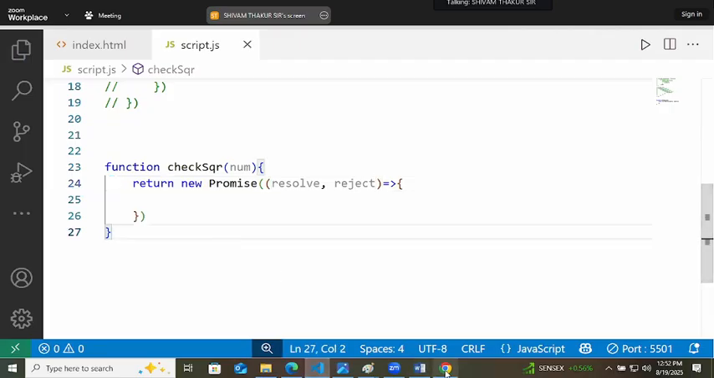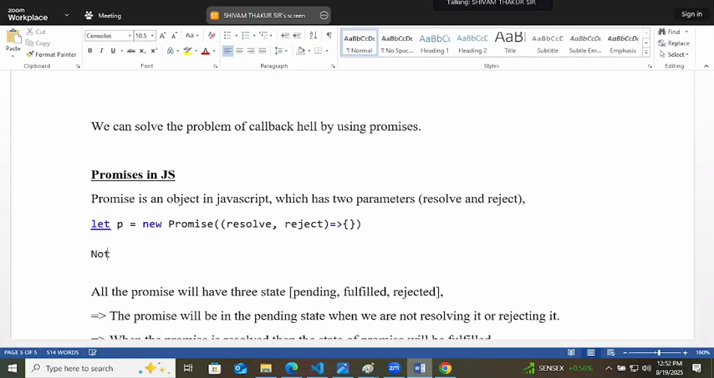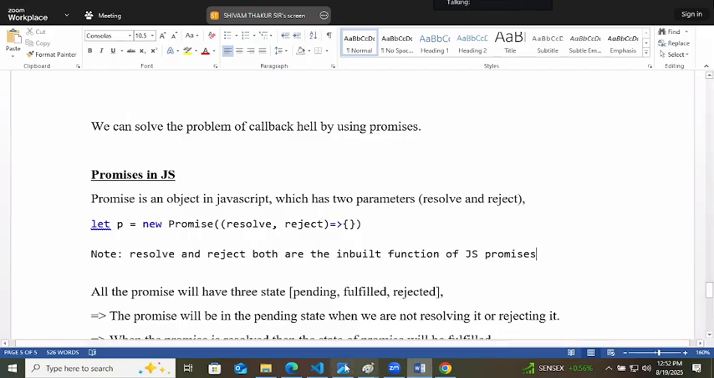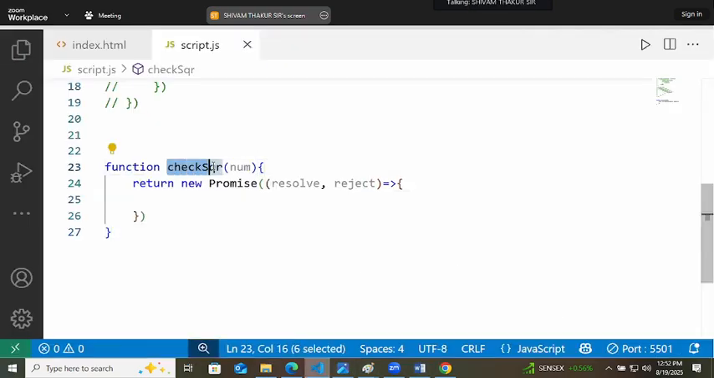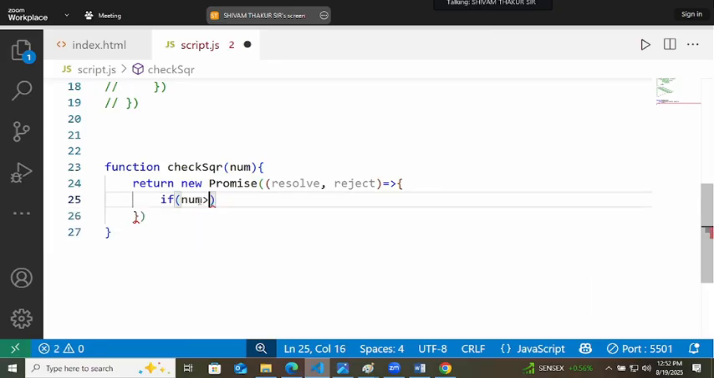Resolve, comma, reject. So in the notes also I will mention that resolve and reject both are the inbuilt functions of JavaScript promises. These are inbuilt. Now, what is this check square num returning? A promise.